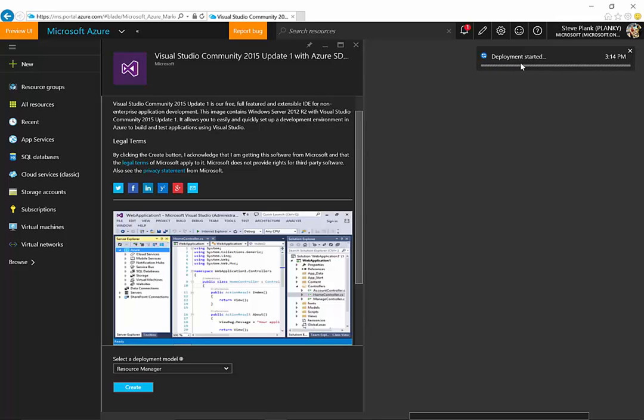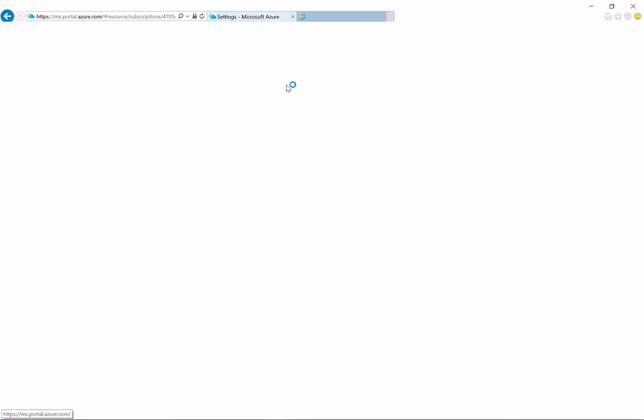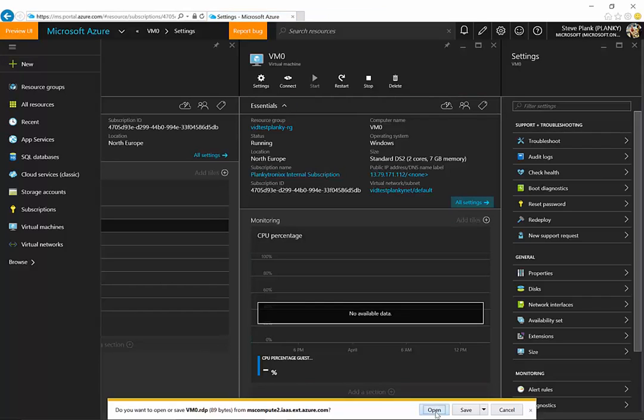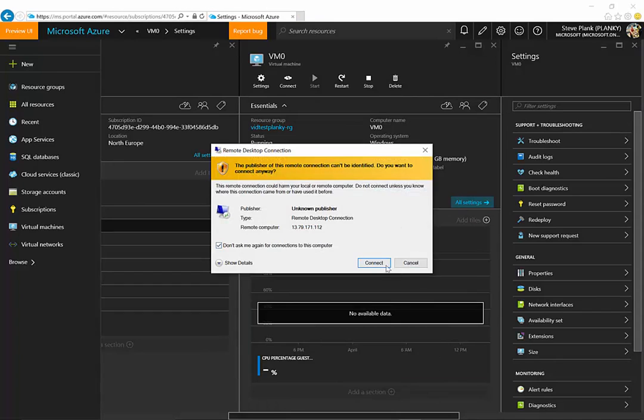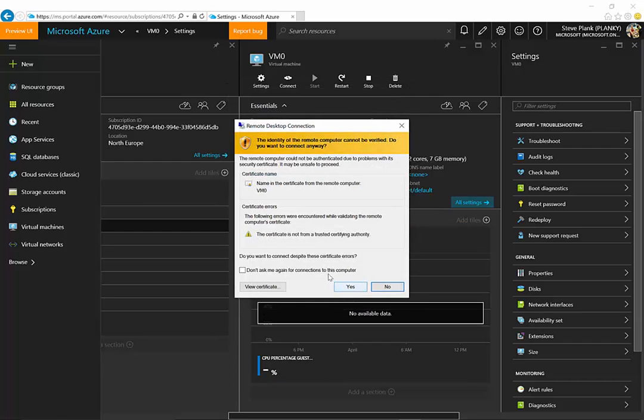So I've just changed the display back to the VM. According to the notifications button, the deployment to that resource group has now been successful, so everything should be working now. So in theory I could connect to that machine. Let's do that, shall we? Let's connect. Open. Don't ask for any of these things again. And the account I used was Planky. And as I said before, I'm not going to tell you the password. There we go.